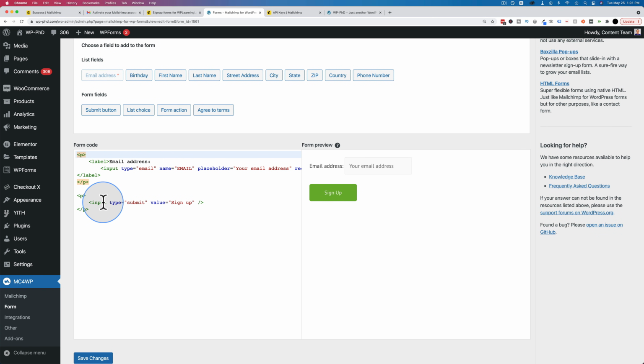We have the form code on the left, which is the HTML code of the form. And on the right, we have the form preview. And up here, we have the fields available right along here. And email address is grayed out because that one's already on our form. The form fields are down below. These are more interactive options like a submit button, list choice, a form action, and agree to terms, which would be a checkbox. And we're going to add the first name field to our form here.